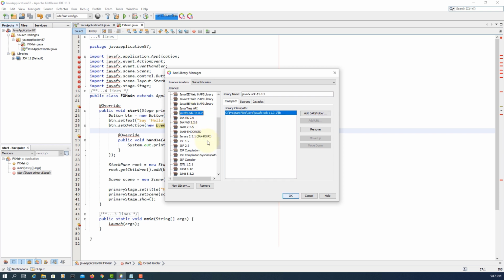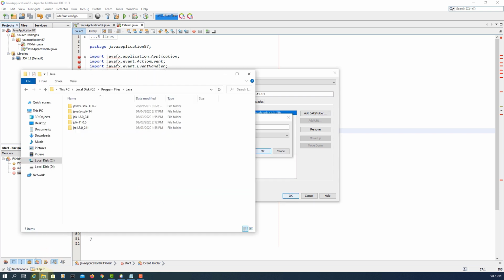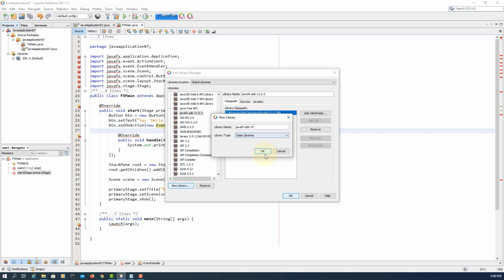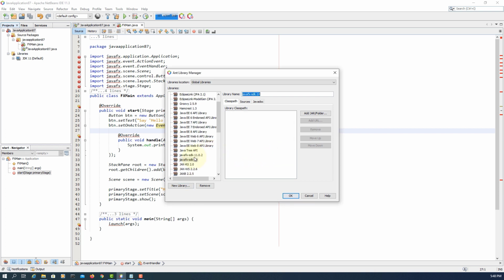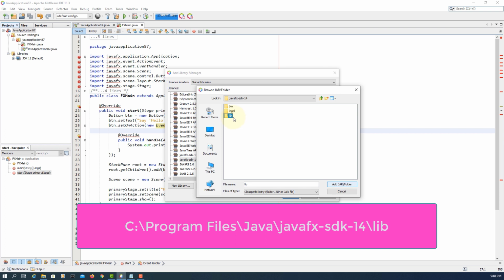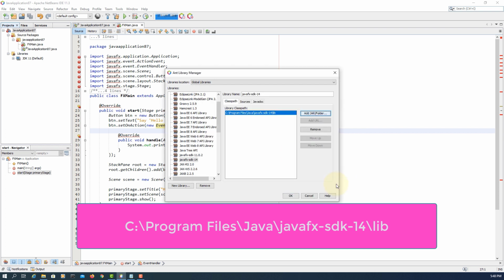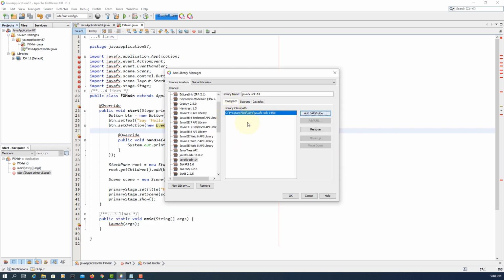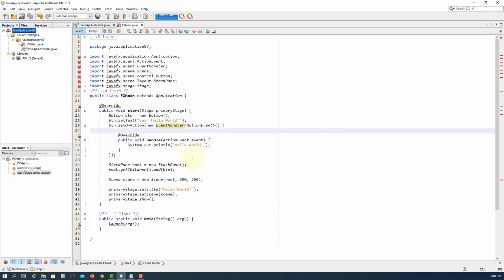So if you look at here, I already have 11.02. I will create a new one. I will copy the name. So that's my library name, 14. Let me add library, lib, under JavaFX SDK 14. That's all. Okay.